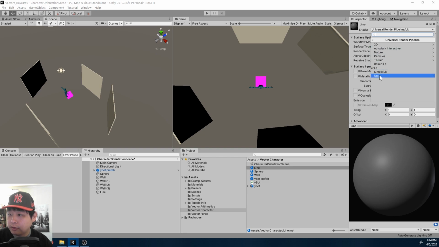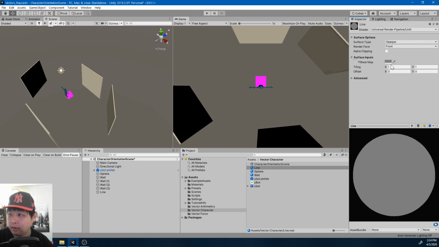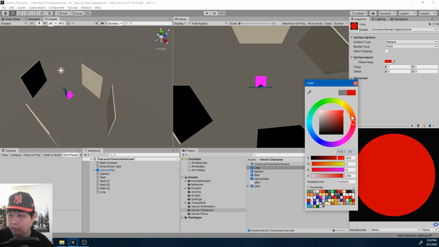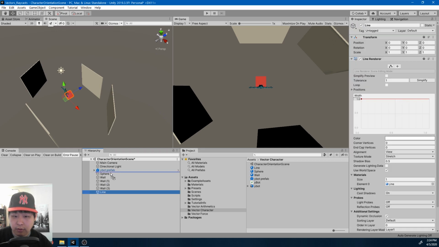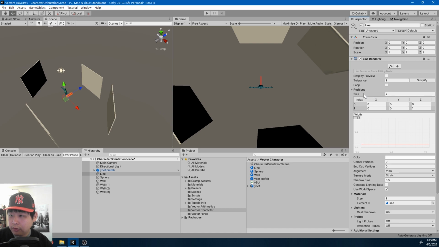And this is a Universal Render Pipeline. So for the line, I'll just use unlit. Make it red. Place it in the line object. So the line is red. Decrease the width. And notice we can have multiple positions, but for this video, we're just going to use 2 points. So point 0 will be the starting point and point 1 will be the end point.